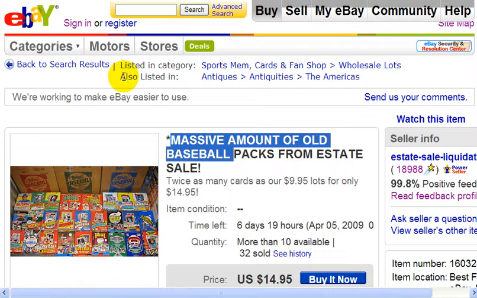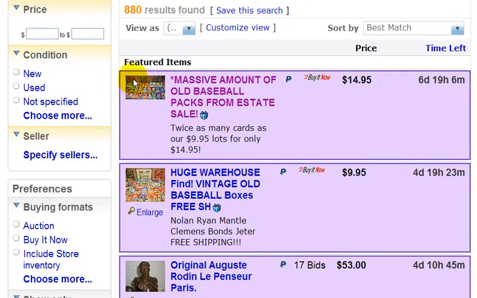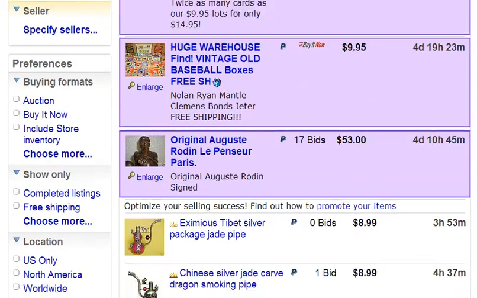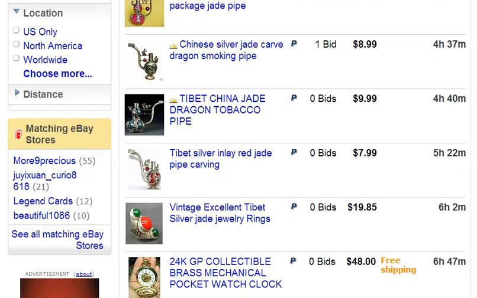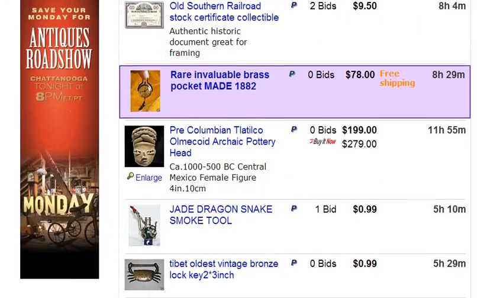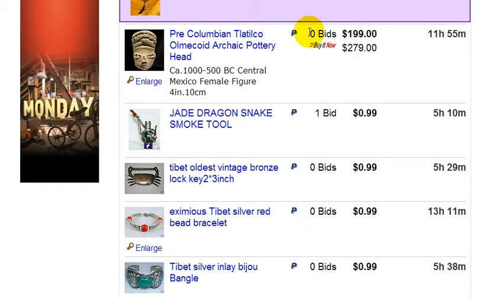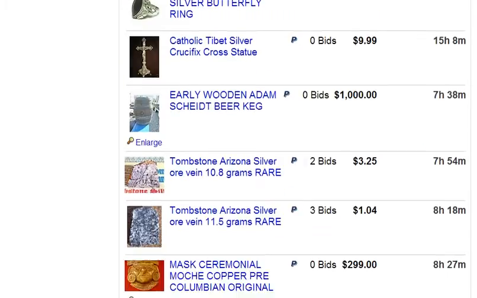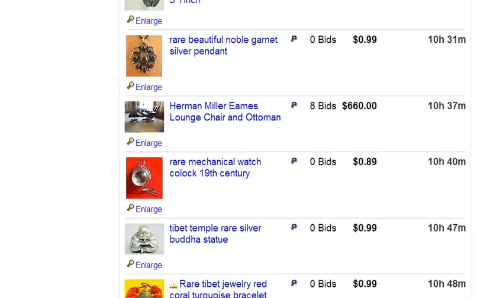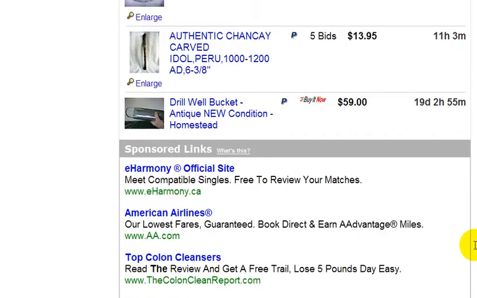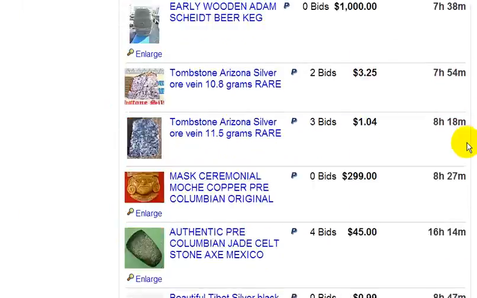Let's look at an example of an auction style listing that has a buy now option on it as well. Okay, here's one. This is an auction. It shows that it has 0 bids, and it has a buy it now price of $279. The starting bid required is $199. Let's see if there's any other examples on this page. And no, there's not. Okay, so let's take a look at this example.